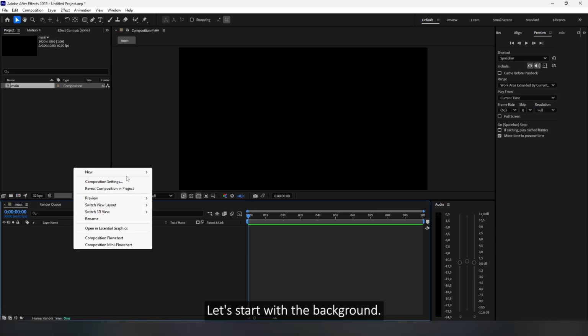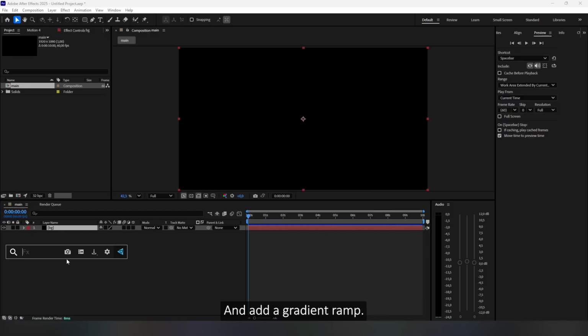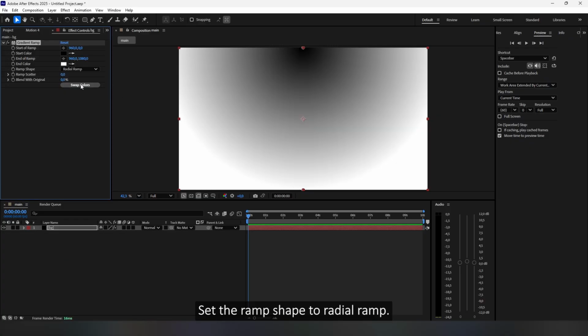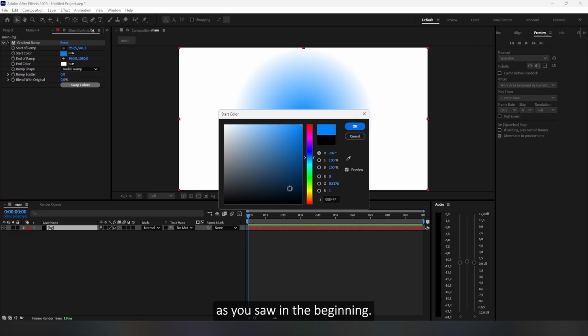Let's start with the background. New, solid, BG for background. Again, names are not important. And add that gradient ramp. Set the ramp shape to radial ramp. Put this roughly in the center of the composition. And now let's choose the colors. I will go for something blue as you saw in the beginning.